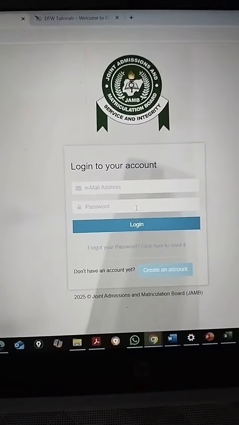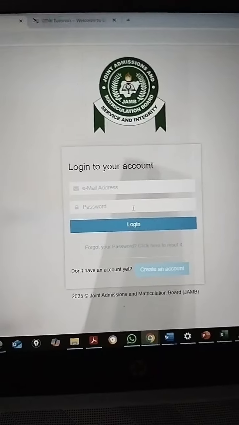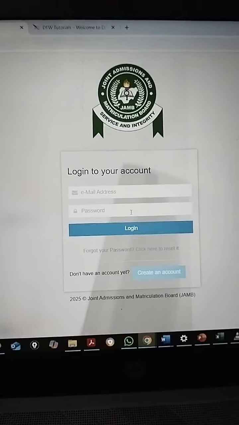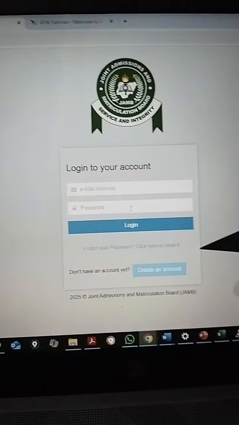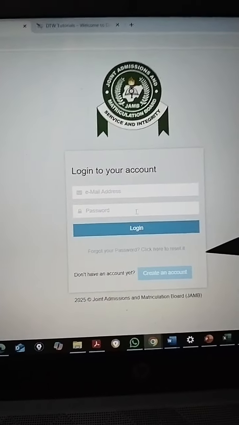You are not putting the Gmail password or whichever email you used, whether it's Gmail or Yahoo or iCloud. It is not that password that you put here. It is what JAMB sent to you that you put here as password.